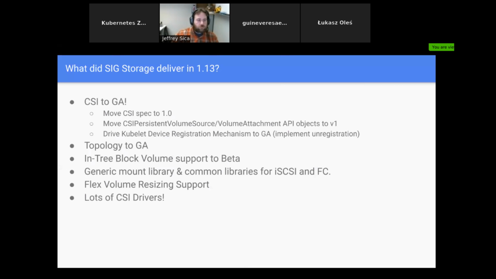One is databases. Some databases are optimized to work with raw block devices rather than through a file system because they basically have their own implementation. And the second is software-defined storage systems that consume raw block devices and expose a distributed file system of their own. So the support for raw block has finally moved to beta.